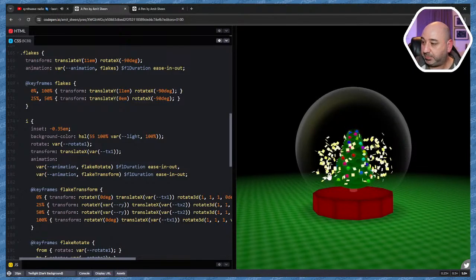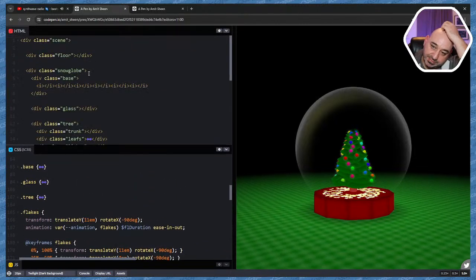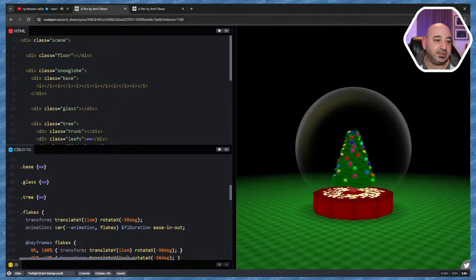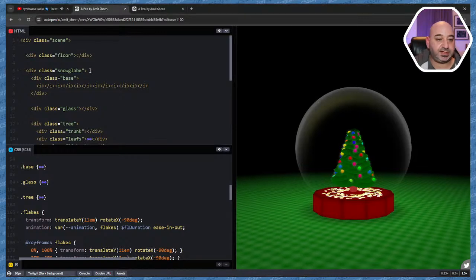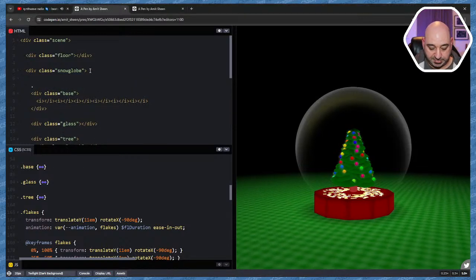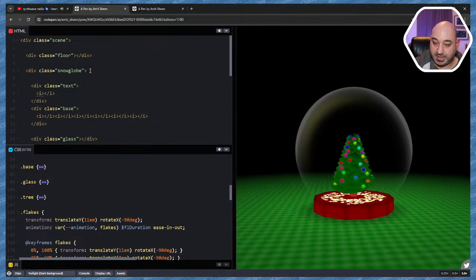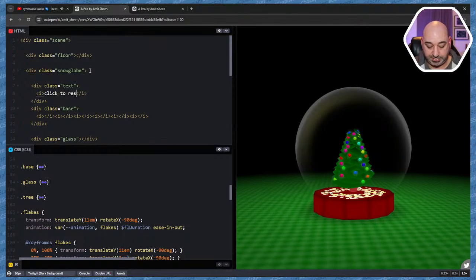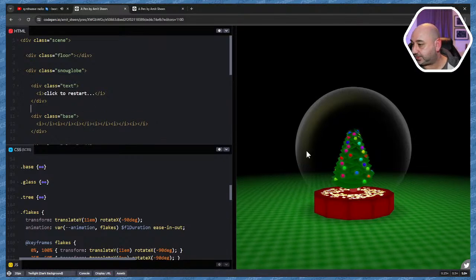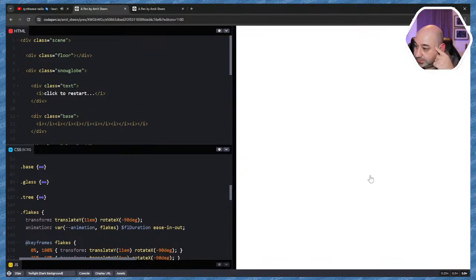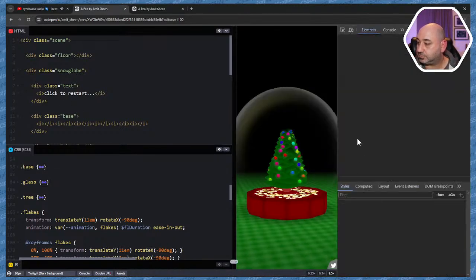That's great. But I also want to add a text. I'm going to edit the text in the snow globe. Is it in the snow globe? Yeah, let's edit inside of the snow globe because I'm clicking on the snow globe. So let's set a text, and let's set an I with click to restart. Okay, so now we have this text that we don't see right now. Why don't we see it? Is it hiding?